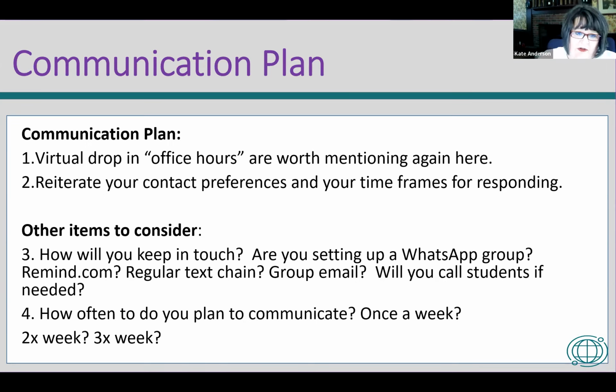And I know I mentioned virtual drop-in office hours before. And I really think it's worth mentioning again here that that's just a really great time for you to set aside for students. I'm available an hour before or after class. I'm available, you know, Wednesdays from 4 to 5, whatever it is. So students know that they have access to you at a specific time. That will also cut back on in-between communication. So it's sort of like when you have a meeting with your boss, right?